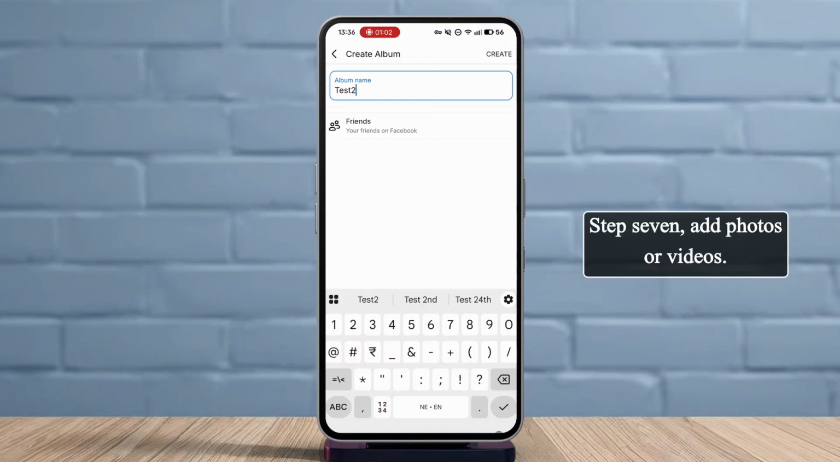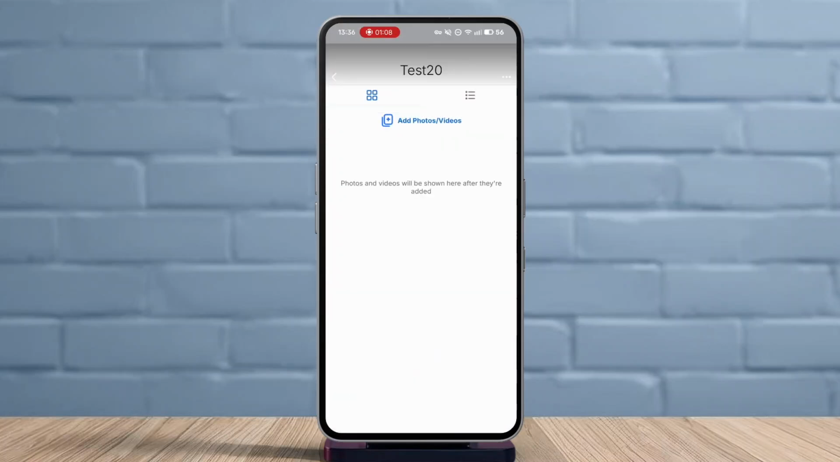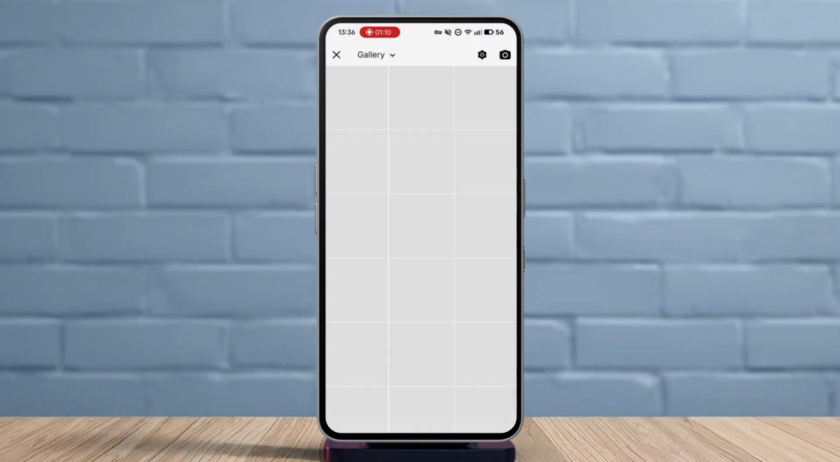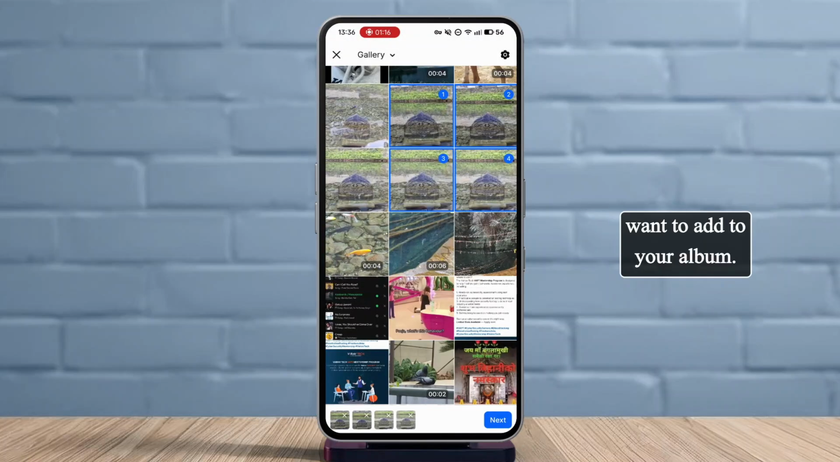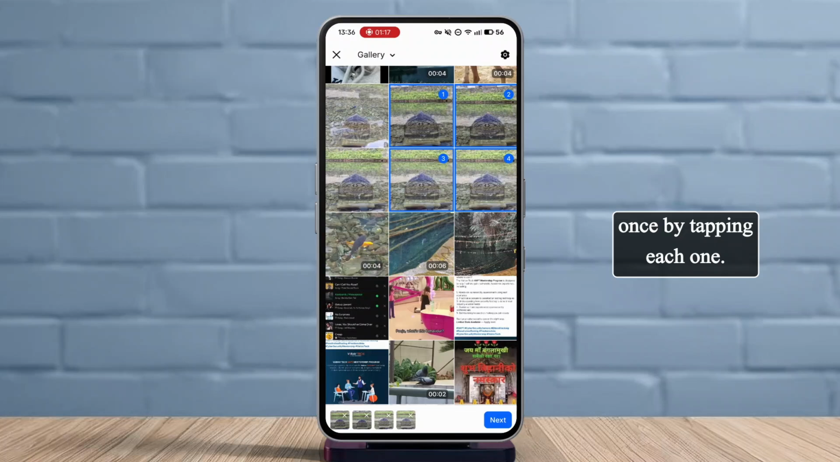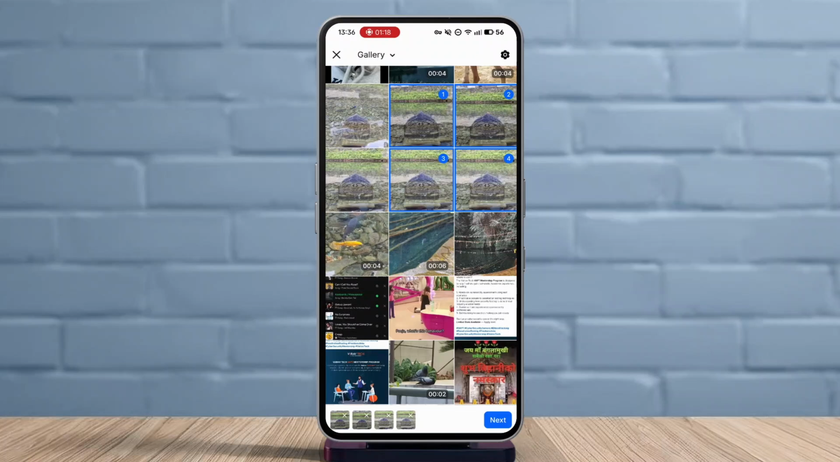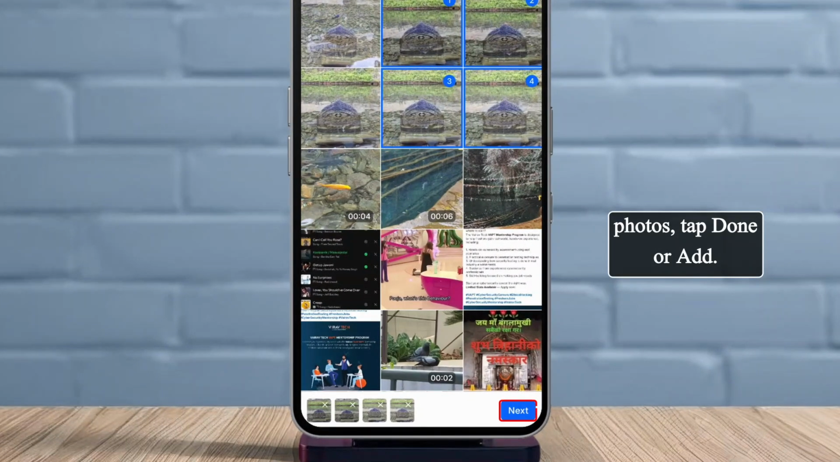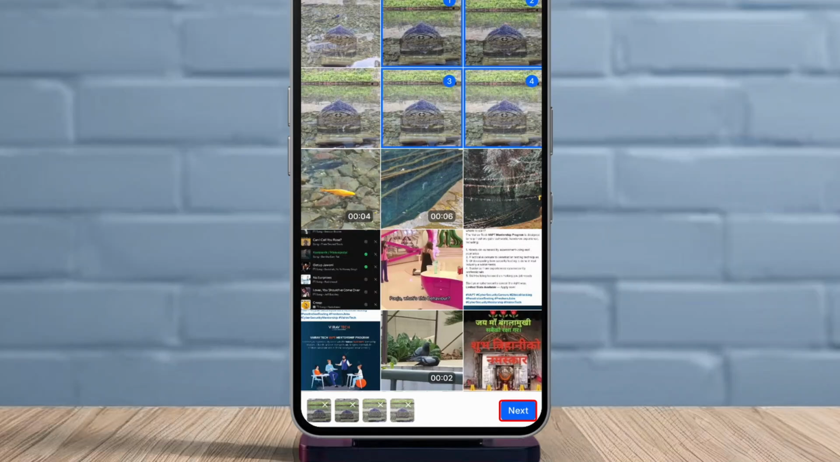Step 7. Add photos or videos. This opens your phone's gallery. Select the photos you want to add to your album. You can select multiple photos at once by tapping each one. Once you've selected all your photos, tap Done or Add.